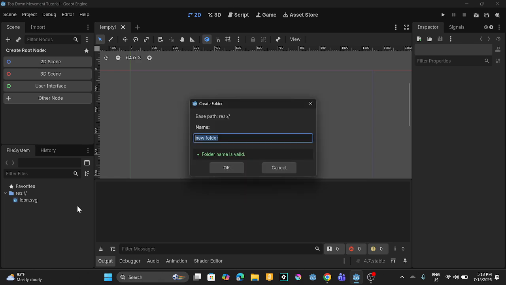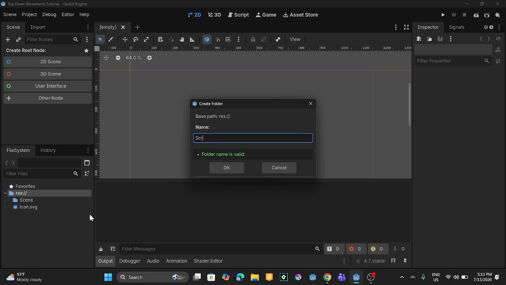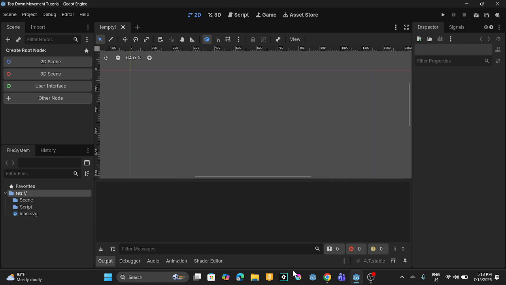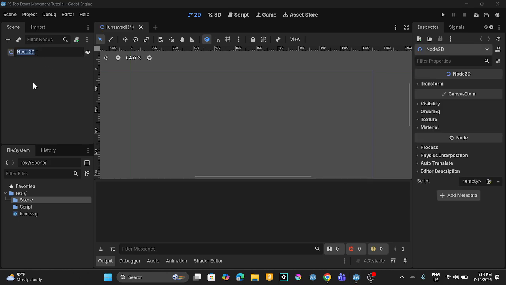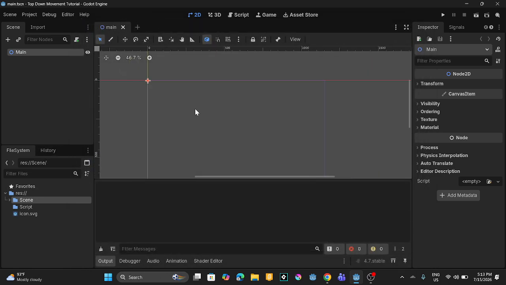First, what I'm gonna do is make two folders: scene, script. After scene and script, we're gonna make a node named main. We're gonna save it in the scene folder. So we got it.